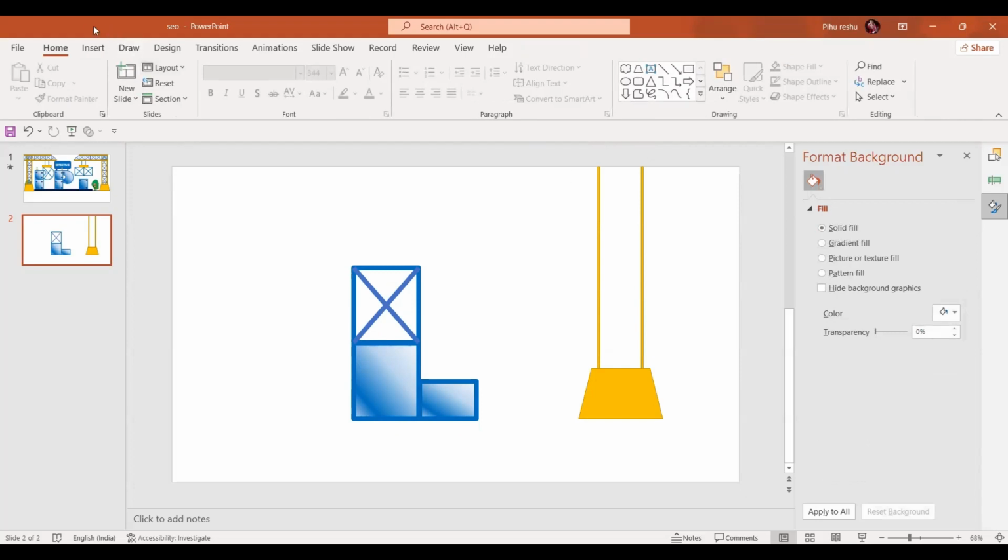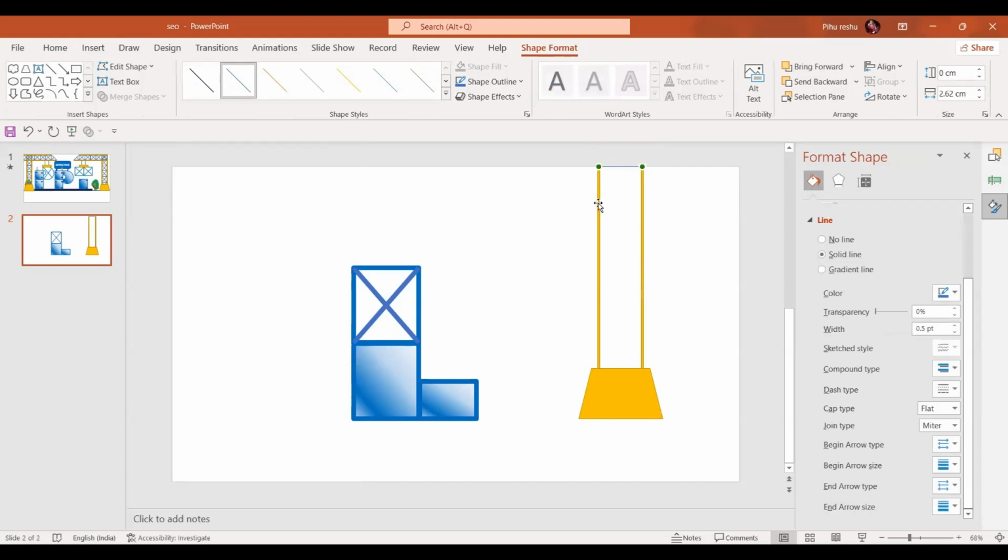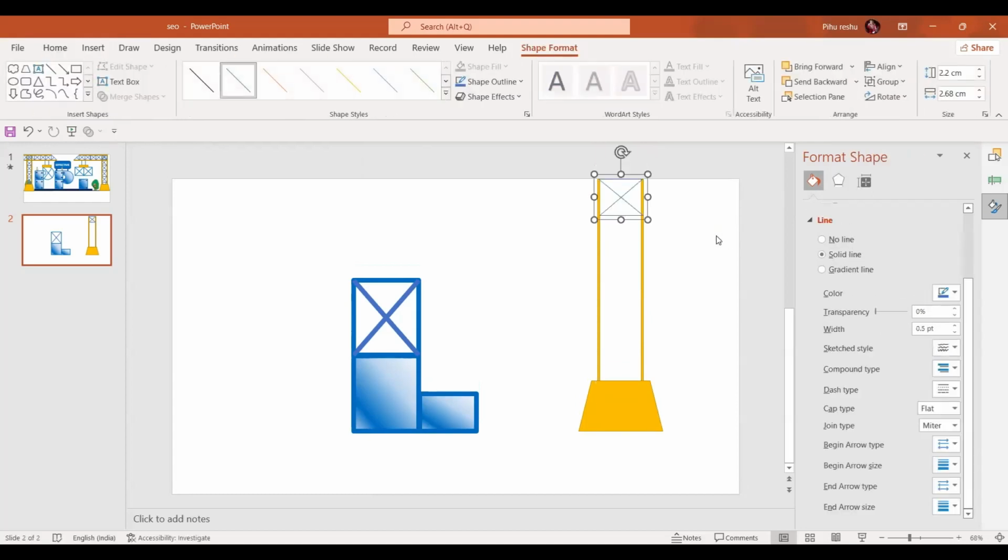Done. Now in the next step we are going to insert the shape line. Okay. So let's begin. Like this at random places. First of all we are going to give horizontal lines like this. Okay. Now we are going to insert the diagonal lines, okay, like this. Now we are going to select these lines and we are going to group.